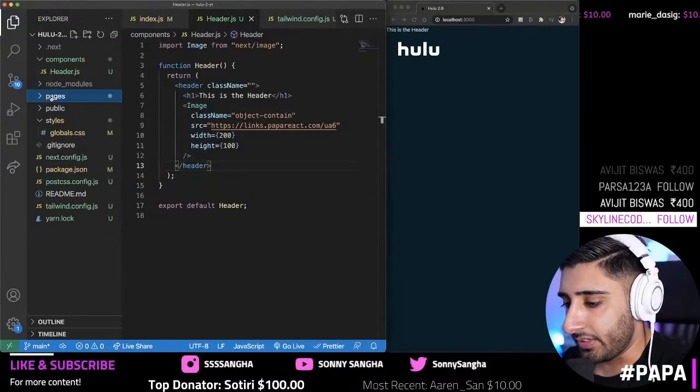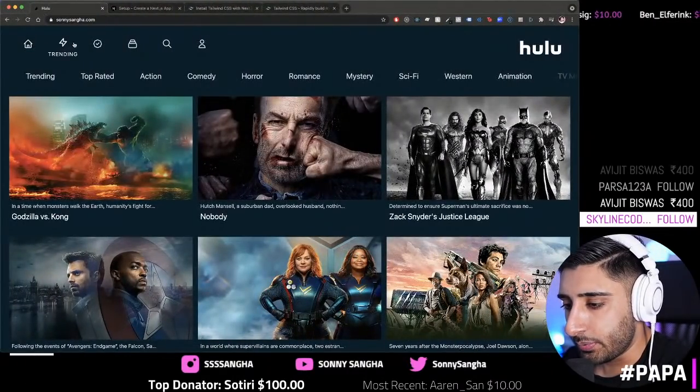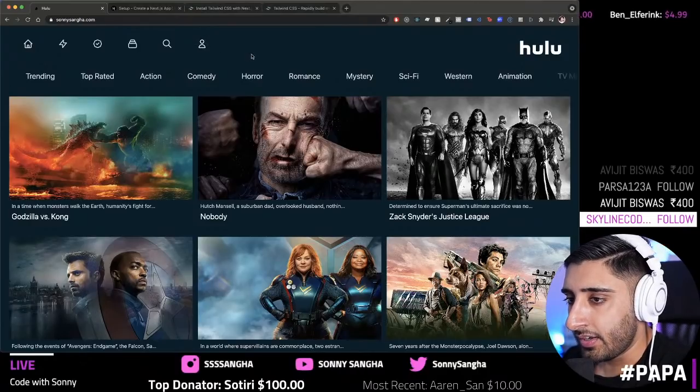You don't even need to set up your own Express server. It just works. So let's go ahead and set up the header items. This is the next portion of the build, the header items.